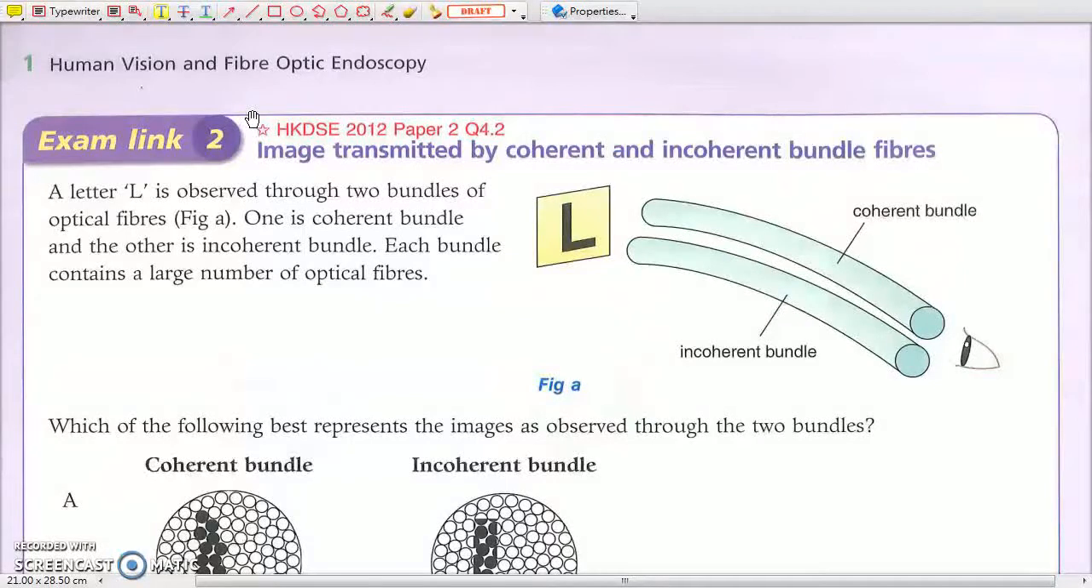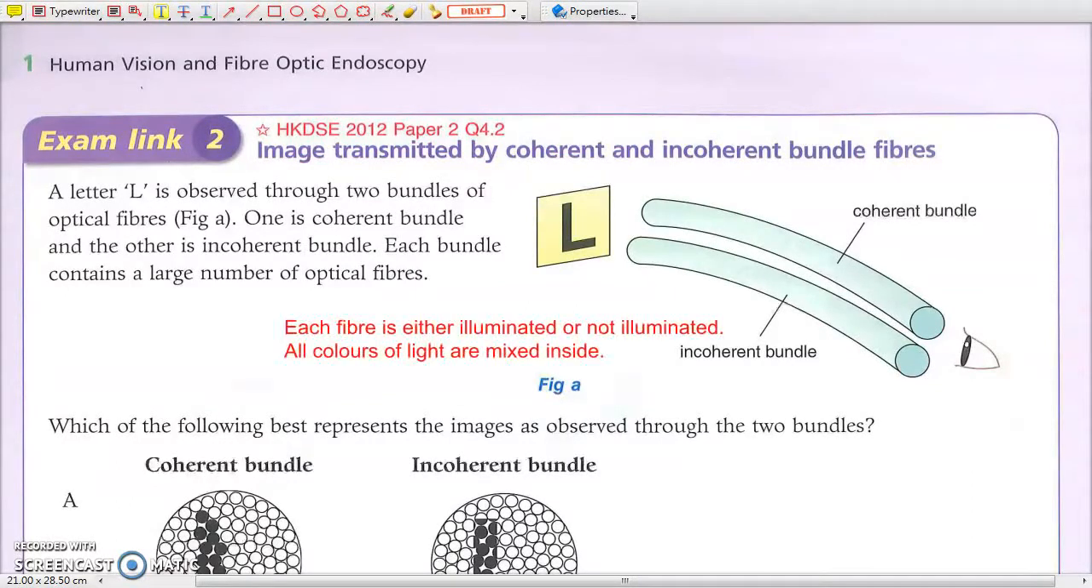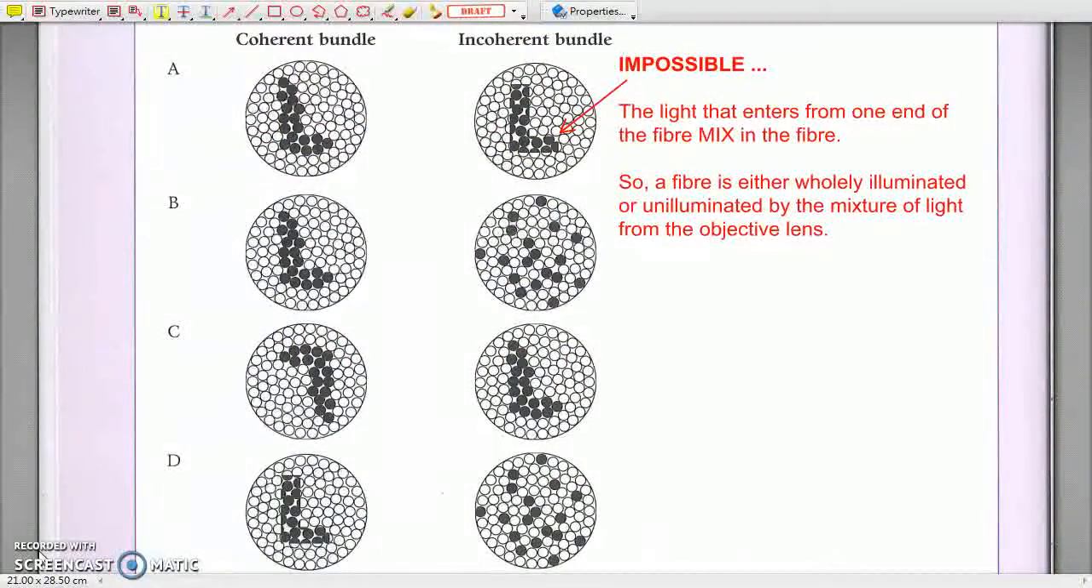Exam link 2. Image transmitted by coherent and incoherent bundle fibers. Fibers are thin, very thin. Each is either illuminated or not at all. Coherent bundle fiber can preserve the image, while incoherent bundle fiber cannot.